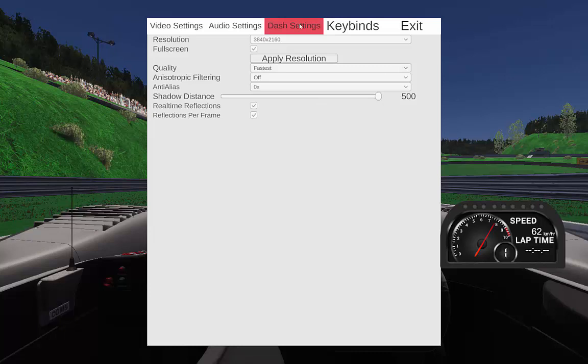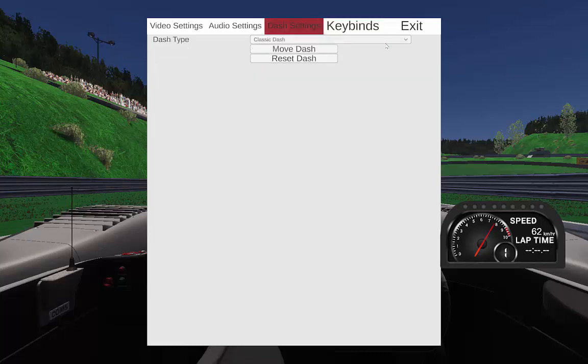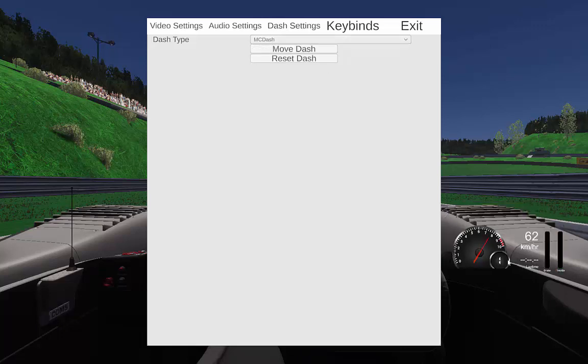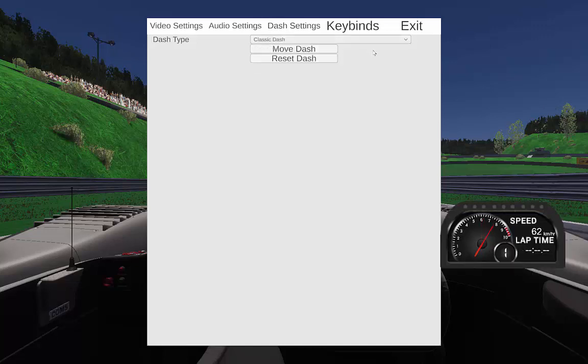Now, the next thing that you're going to do is click on the dash settings. Here you've got a few dash settings that you can choose from. You can choose a minimalist dash, a dash that's been loosely done on a data logger. It really doesn't matter. You choose the one that best suits you. I've had some drivers who really like that data logging dash because it shows them what they're doing in terms of throttle and brake. I'm just going to stick with the classic dash for the time being.